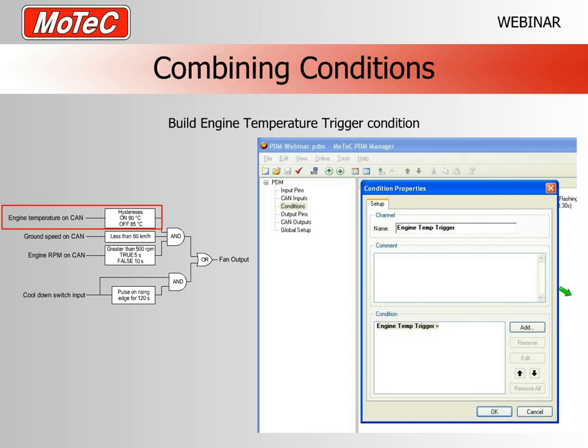So when I go over to the right-hand side of this screen and I right-click and click on the Add Condition option, that will open this dialog box that you can see here. Now, one of the great things about the PDM is that you can call these functions anything you like, and I've decided to call this one the engine temp trigger.